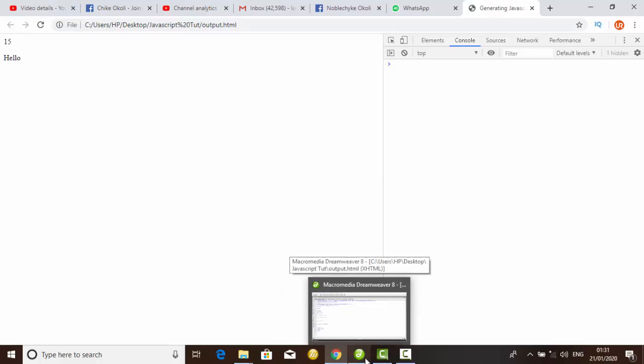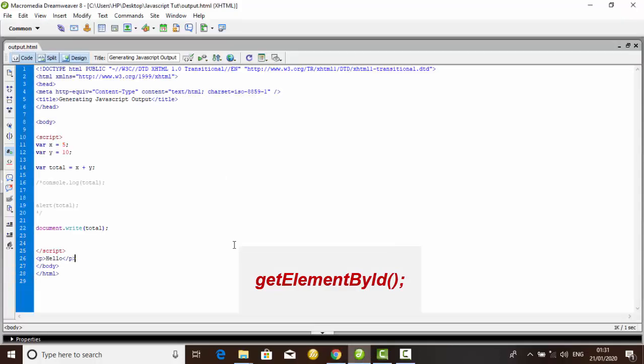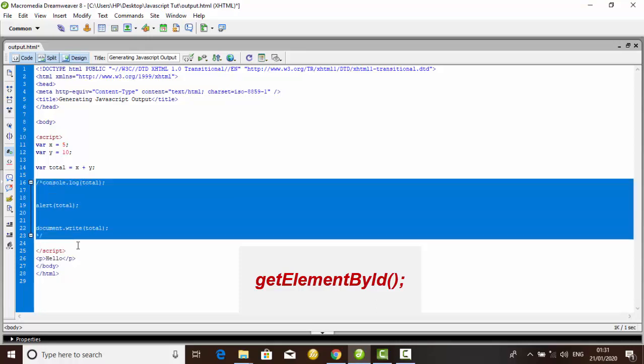Now the last one I want to show us is inserting output inside an HTML element. To do that, I would go ahead and show you how it works. Okay, now here we have all of this. I'm going to also go ahead and comment this out so that I would collapse this so we can have a clear screen.